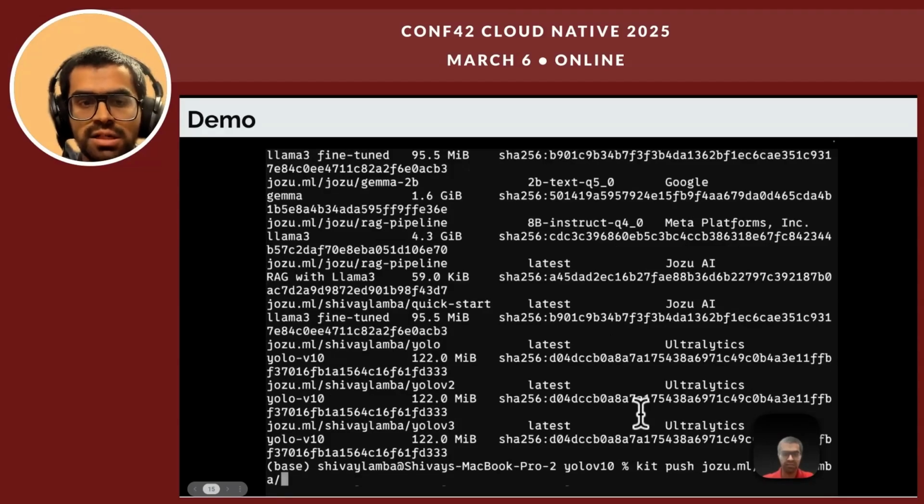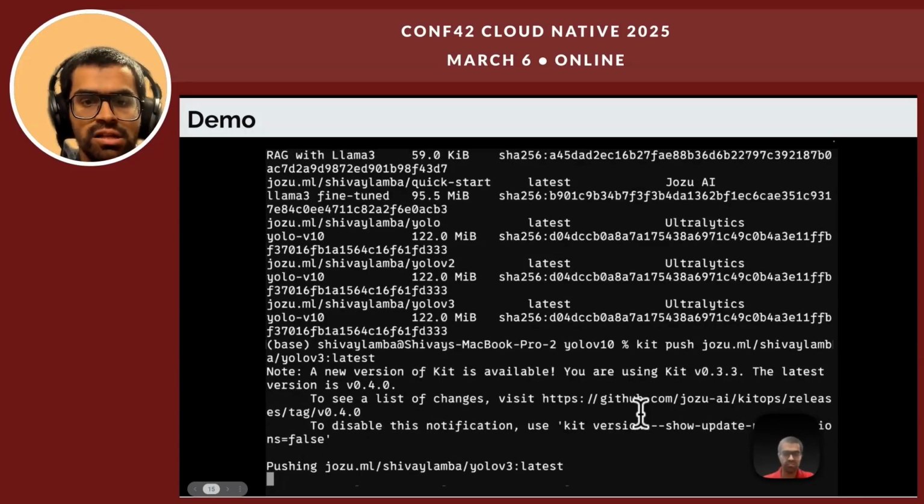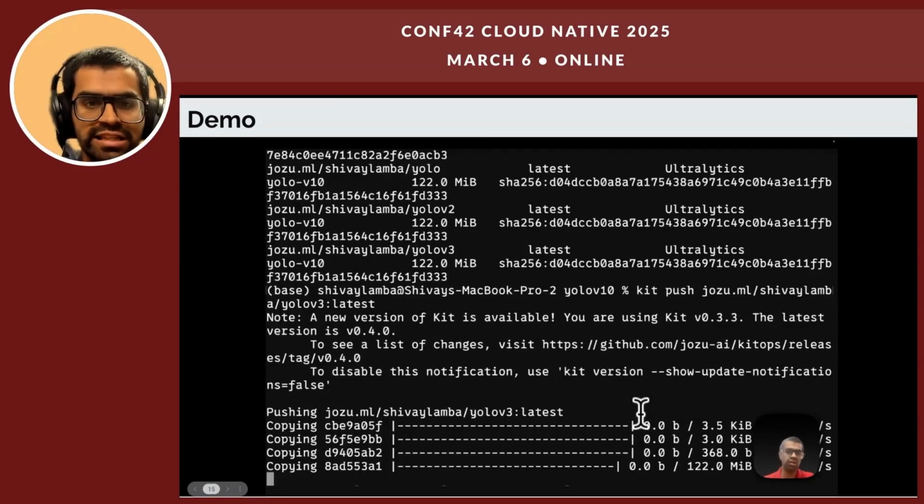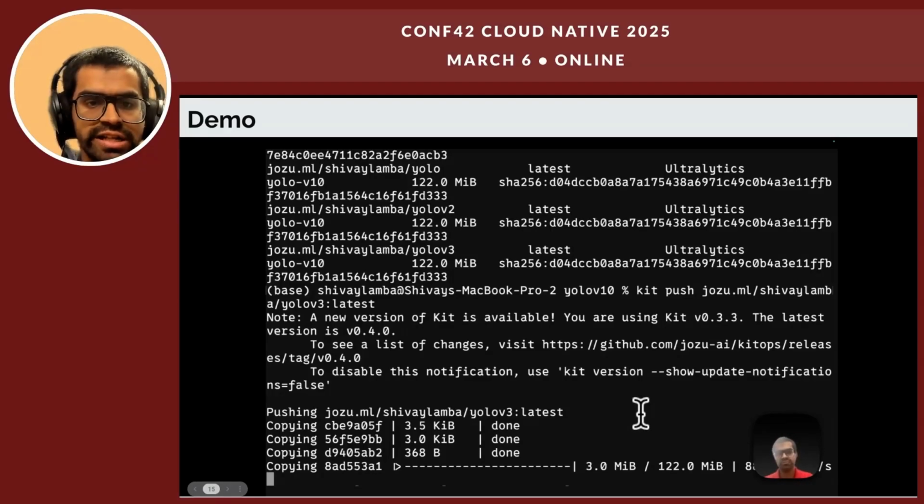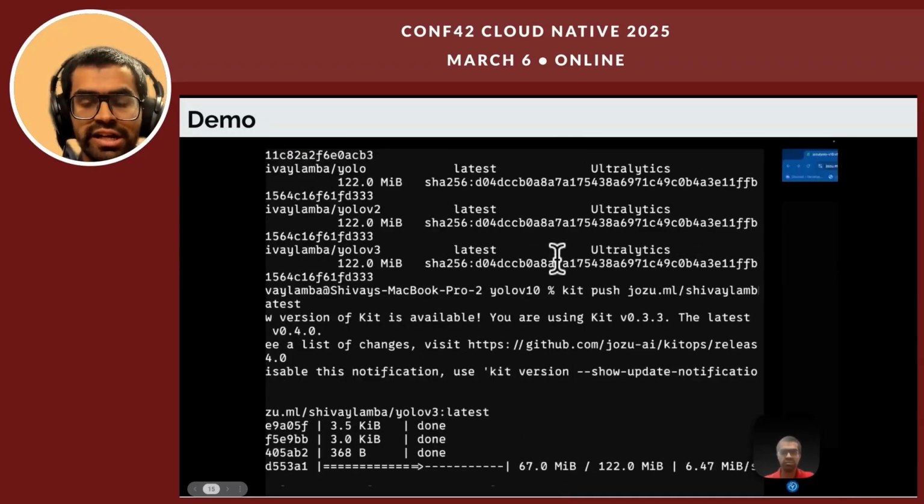So that's Shivay Lamba. And this will upload it to the repository YOLO v3 that we have pushed online. As you can see, it's starting to push it to this repository. So just ensure that the name of the model kit locally and the repository in your Jozu Hub registry matches, or for that matter, any other registry. You can see again, it pushes this layer by layer.